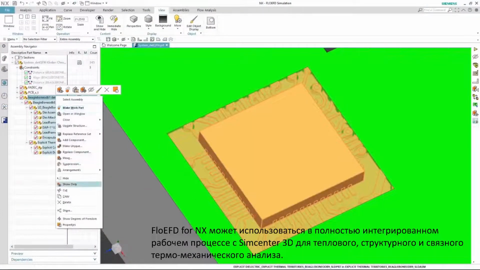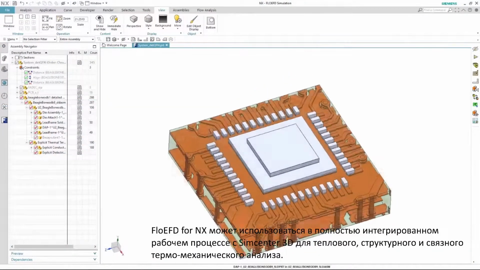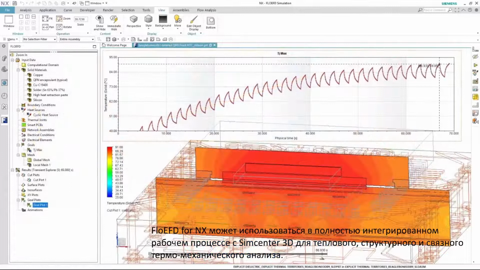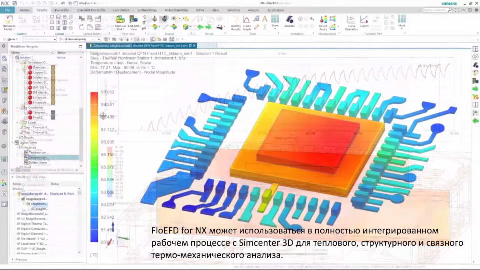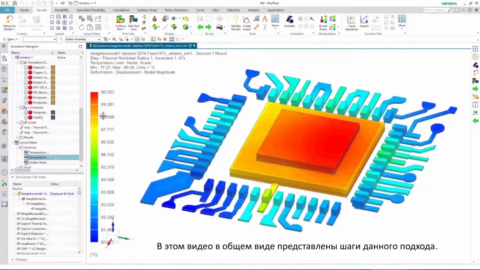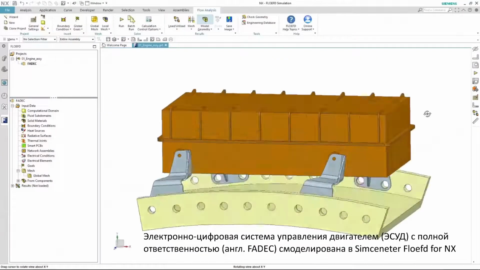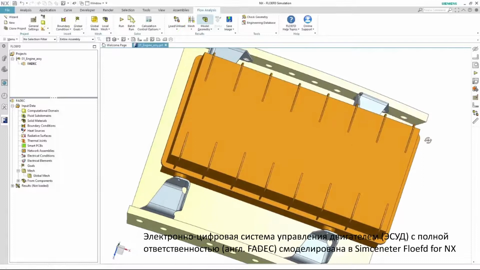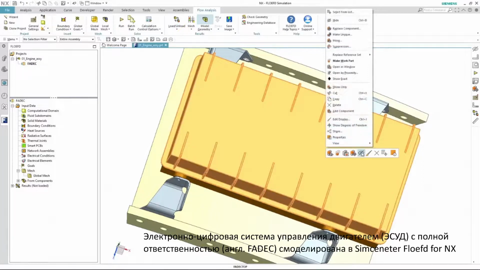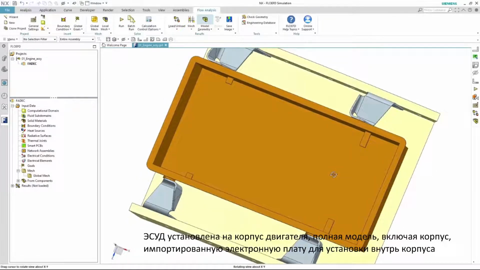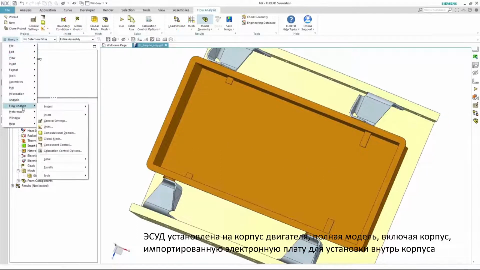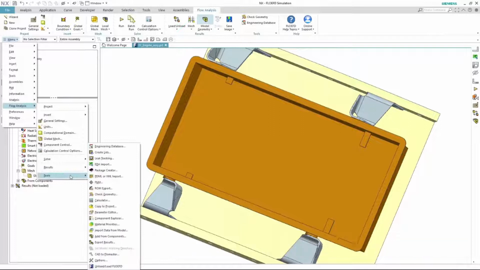FloEFD for NX can be used in a fully integrated workflow with Simcenter 3D for thermal, mechanical, and thermo-mechanical studies. This workflow video will outline the steps of such an approach. A full authority digital engine control or FADEC unit is modeled in Simcenter FloEFD for NX mounted on an engine nacelle. Starting with an empty unit, a populated PCB is imported to be placed inside it.